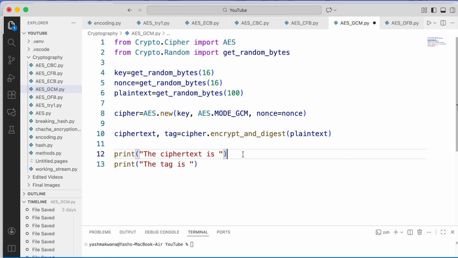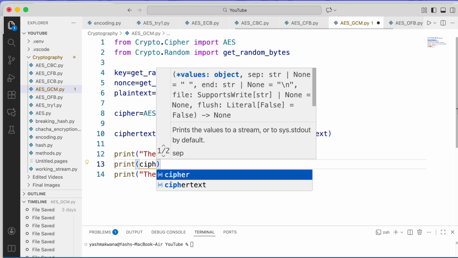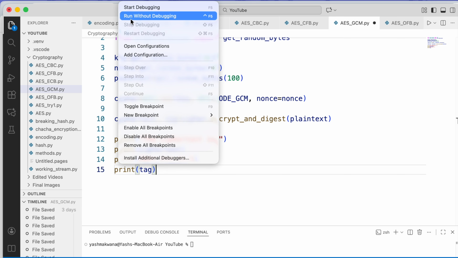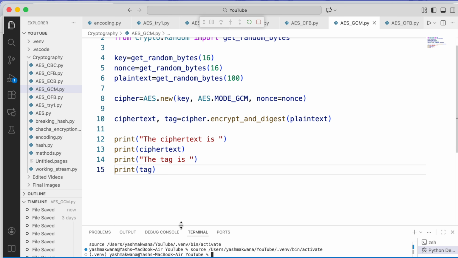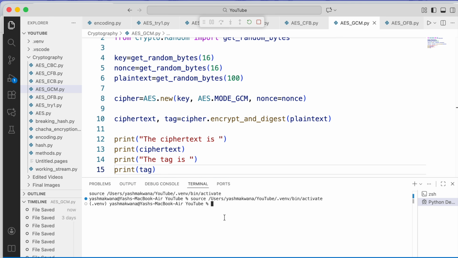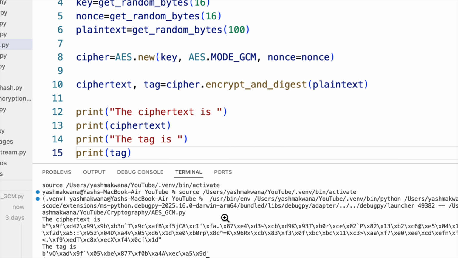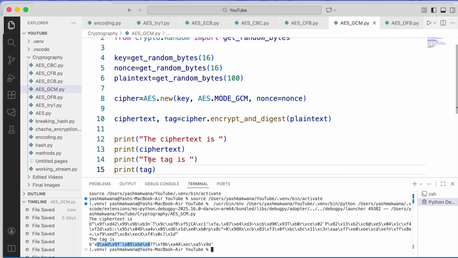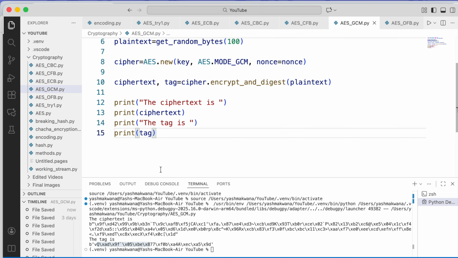Ciphertext is, and we print that tag is. Print ciphertext, and similarly we write print tag. Now we just check if it is working fine or not. We see that it has given us output of the ciphertext and the tag both. Now we need to verify if this ciphertext is of the given plain text or not.